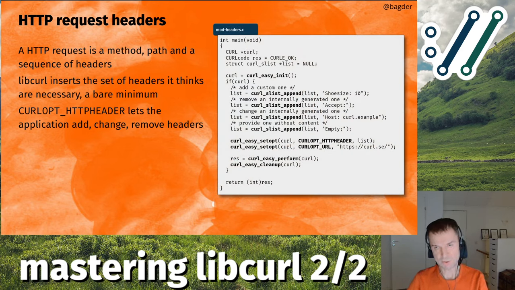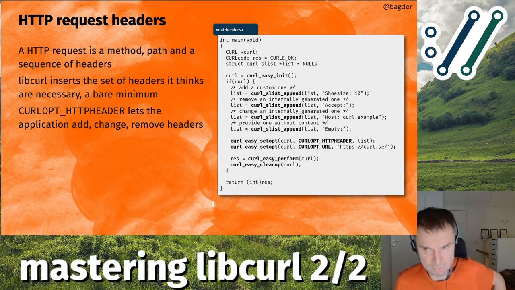And I wanted to just show you an example. If you go from the top here, it says add a custom one. It adds a header that wouldn't exist otherwise in the request, Shoe-Size: 10. Just a silly header, just to show you how to add a header to the request. And in this case here, we remove an internally generated one because, as I mentioned, curl will use an Accept header by default, but maybe we don't like that. So we can remove that from this request by just providing the header Accept: with no content on the right side of the colon, then it will just remove this header from the request.